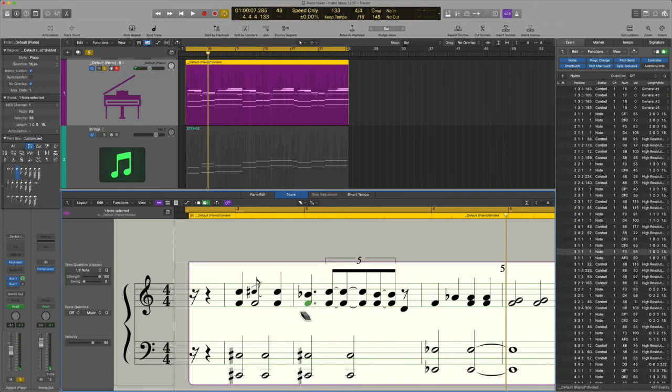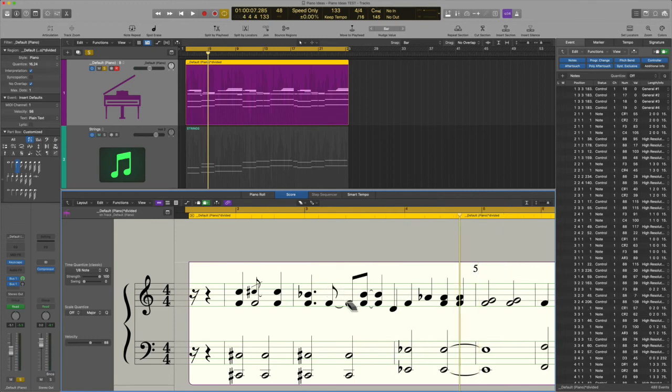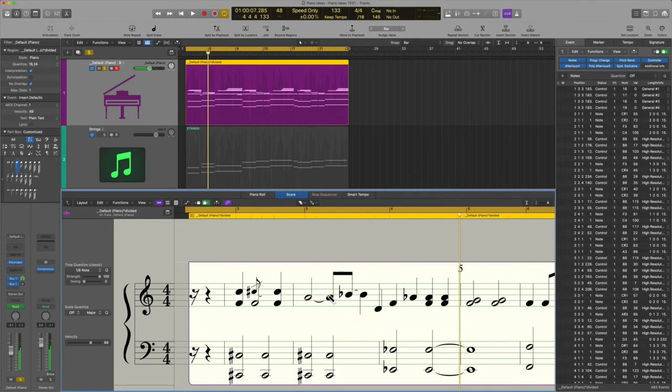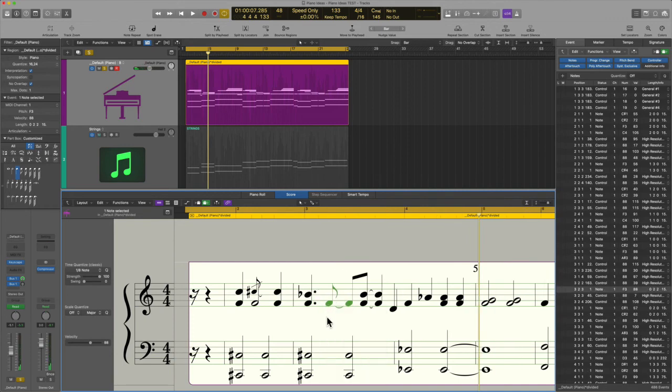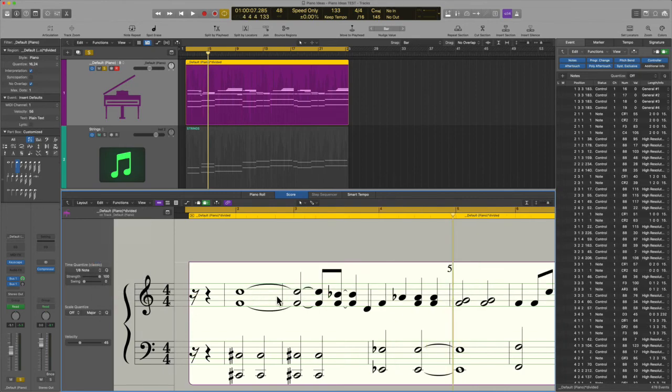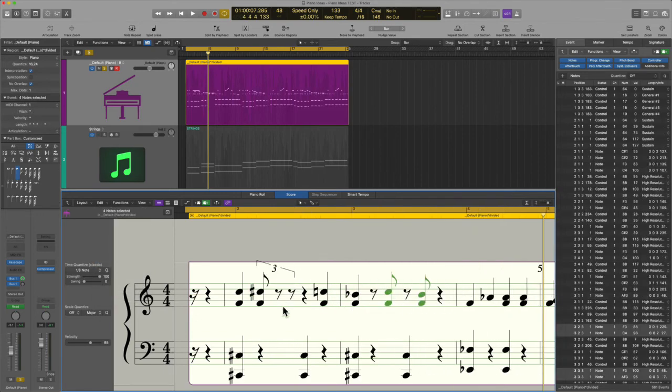To delete notes, you can simply click delete. We can access the eraser tool to do more of the same. We can also click on several notes, go to edit, delete, and that should do the same thing.